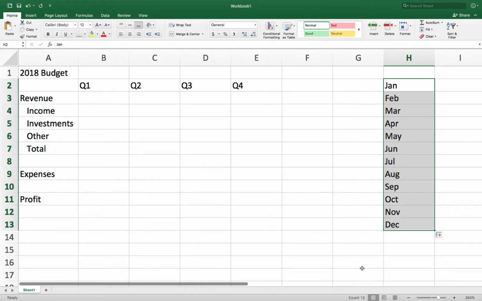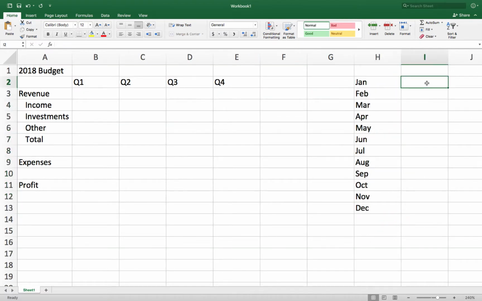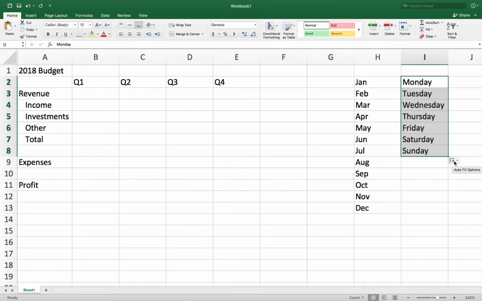I can generate a list of the months real quickly. Okay, or if I was doing, for example, a weekly schedule, I can type in, for example, Monday, and then use the fill handle and just generate the days of the week. Okay, and so here I've just done the days of the week. It gives me some autofill options here.